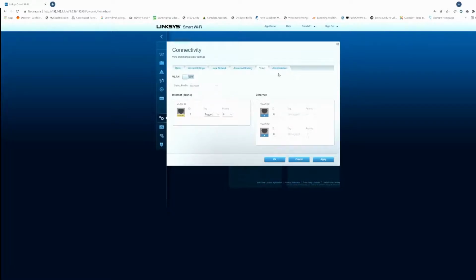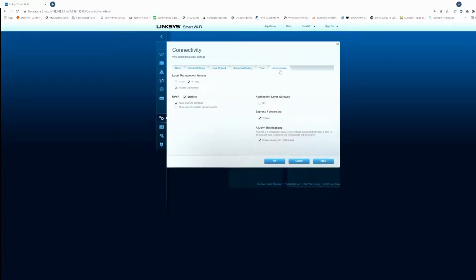And the last tab, administration. Just make sure your settings match my settings. And make sure to hit apply at the bottom.